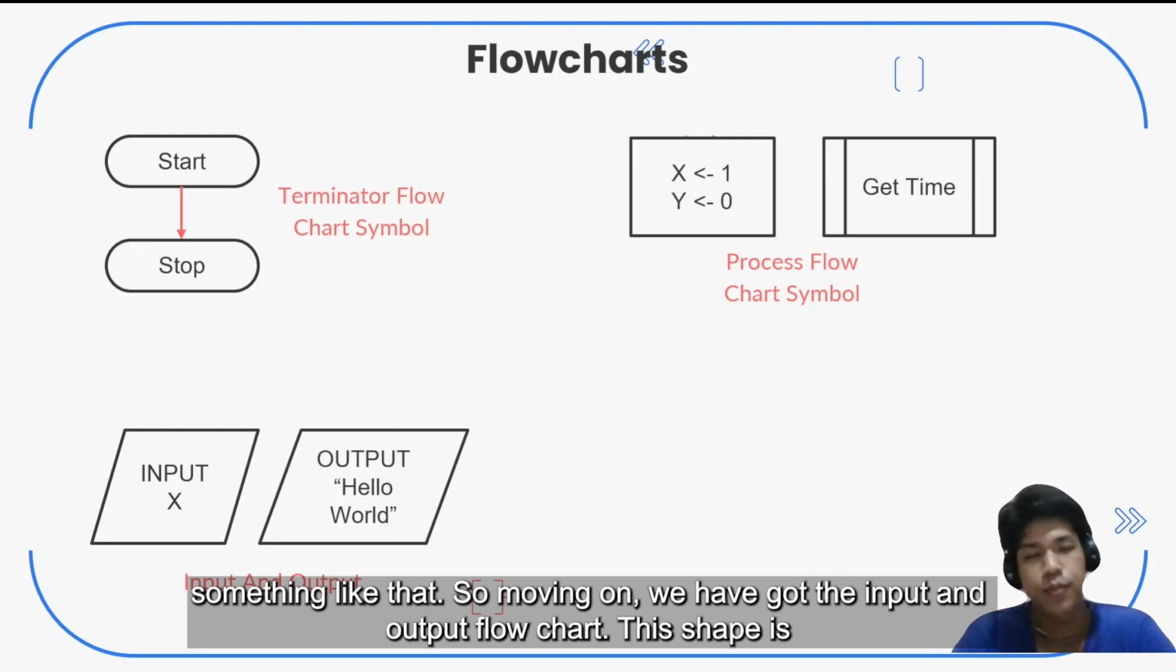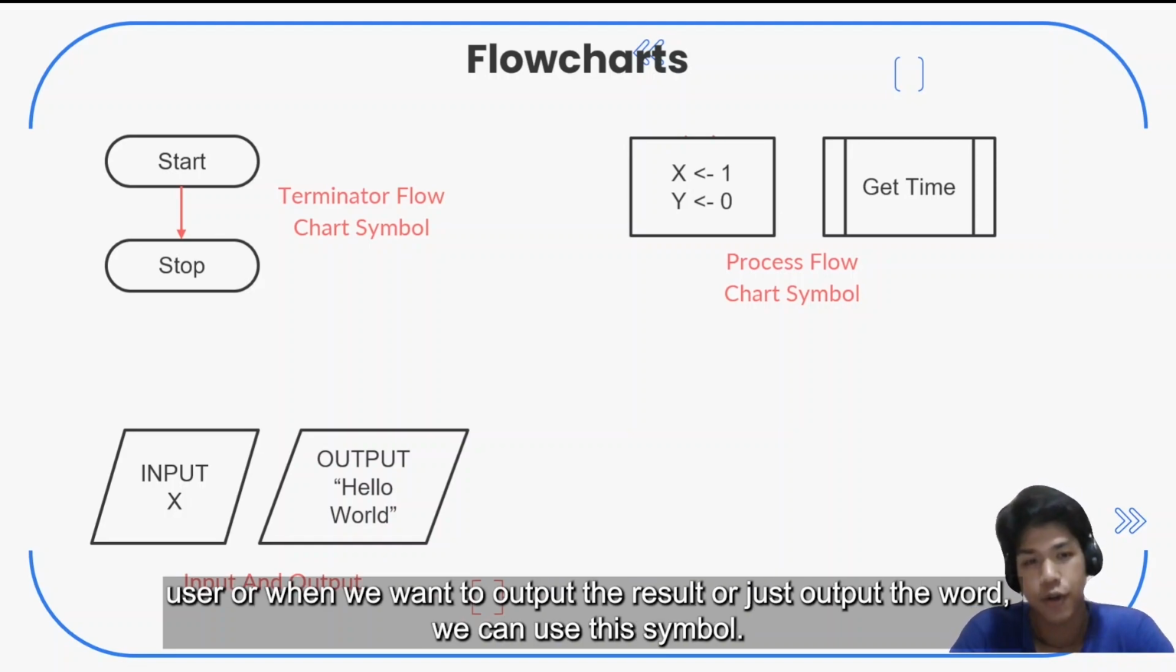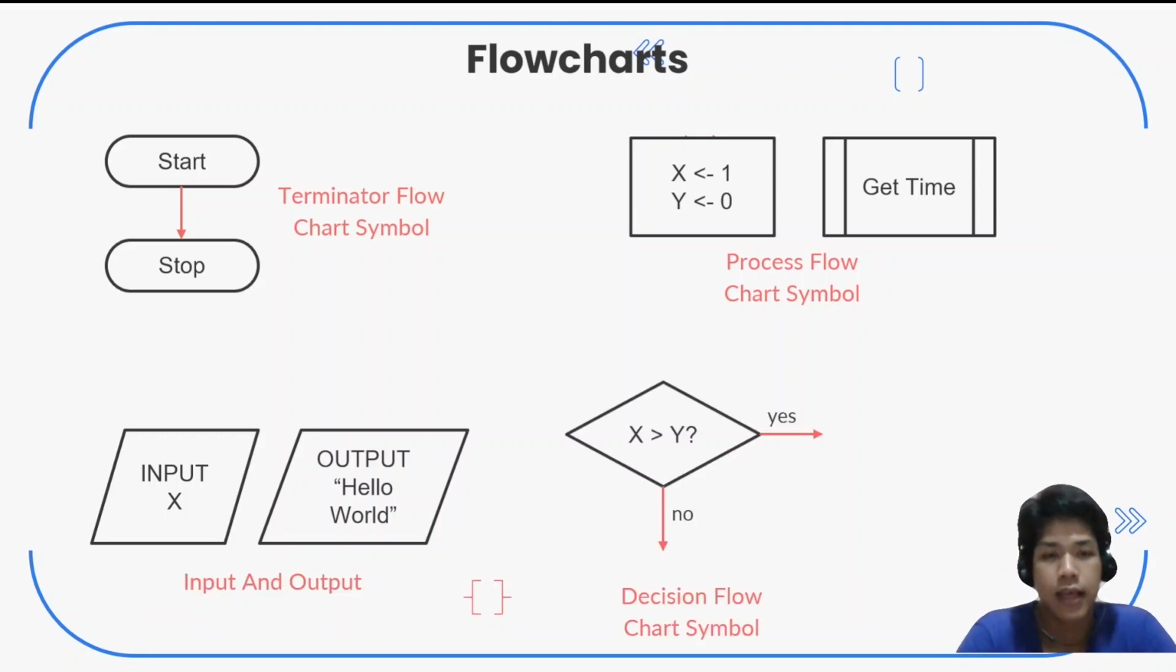So let's move on. We have got the input and output flowchart. This shape is actually a parallelogram, and we can use this shape both when we ask for input from our user or when we want to output the result or just output the word.